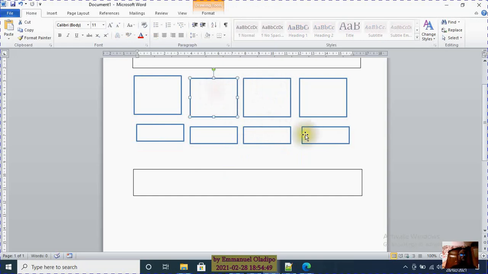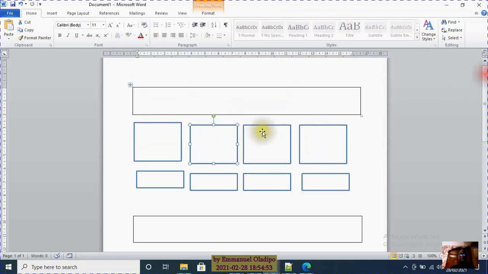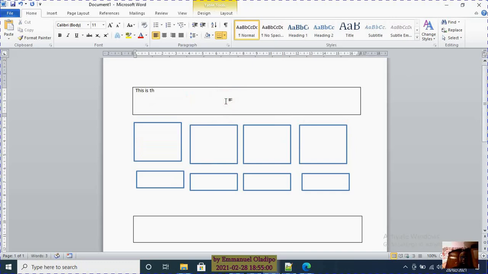So you see the design doesn't take me time, but you have to label it. For instance, this has to be labeled. You can label the title. This is the navigation bar.